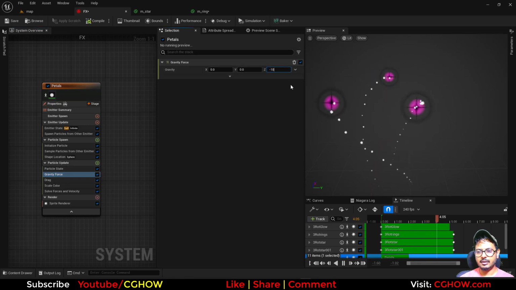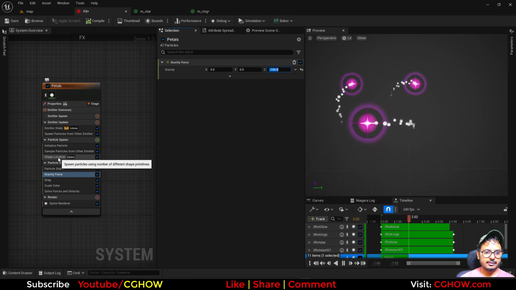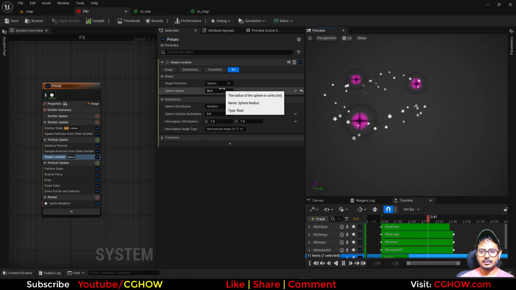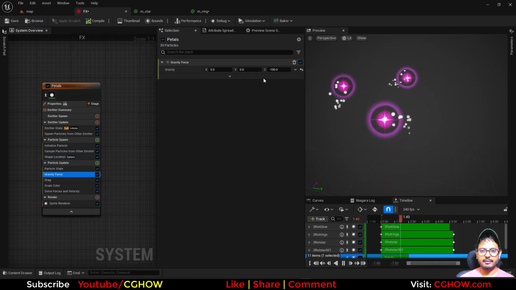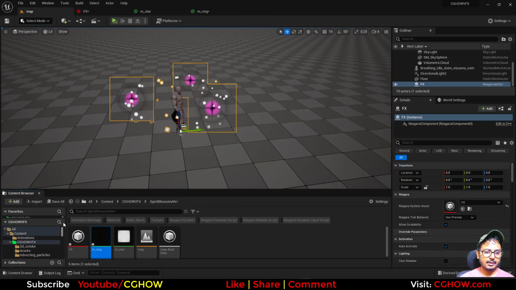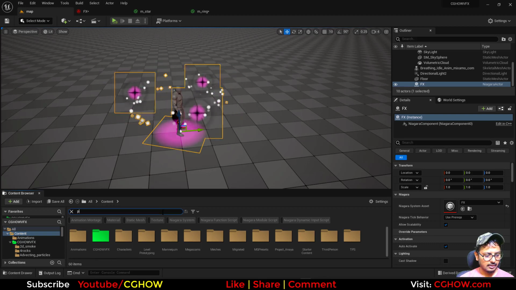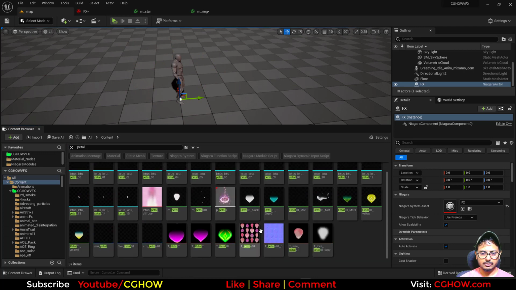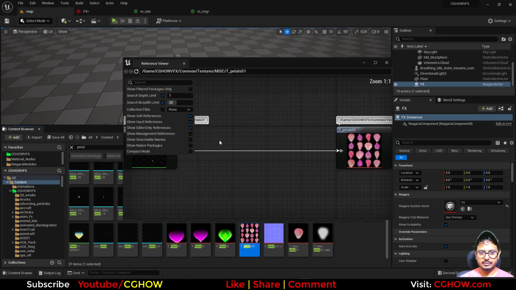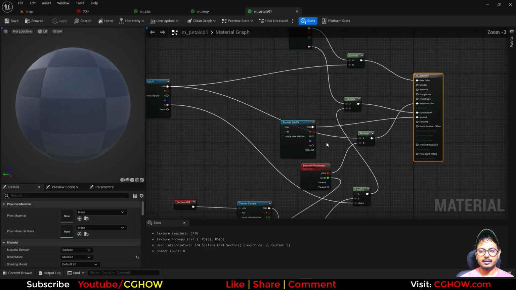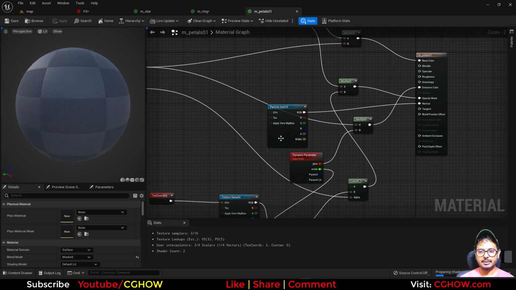Gravity minus 100 maybe. And then the shape location maybe 10 or 20, 50. The particles are spawning from this, and maybe 30. Gravity maybe minus 50. And then petal material or texture. So if I search the petal, I have already, like this. So if I search the material, this is the material. Actually, this is the basic material, nothing much.